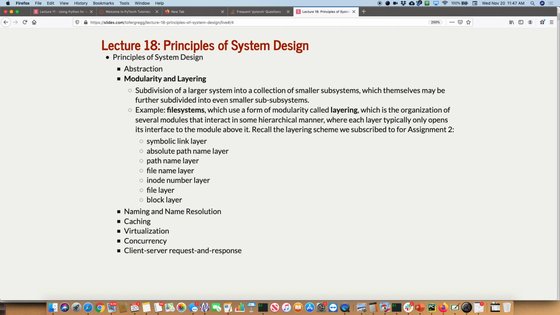Let's talk about modularity and layering. We've talked about layering a whole bunch in this class, particularly when it came to file systems. We started off right away, and we said, here's a whole bunch of layers to file systems. Okay, what is modularity and layering? Subdividing a larger system into a collection of smaller subsystems, right? You've done this since CS106A, where you've decomposed your programs. You write a helper function, you are basically taking something and making it a little more modular.